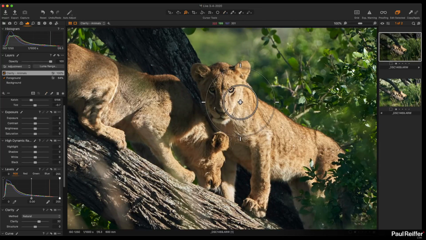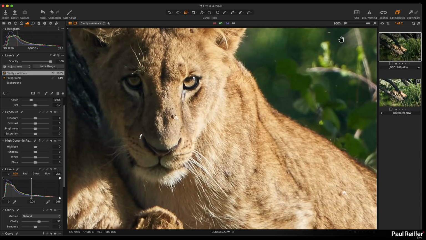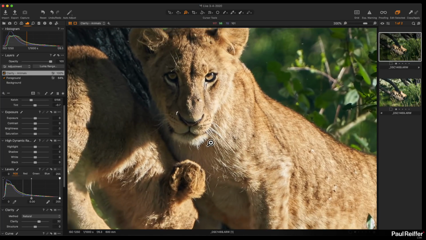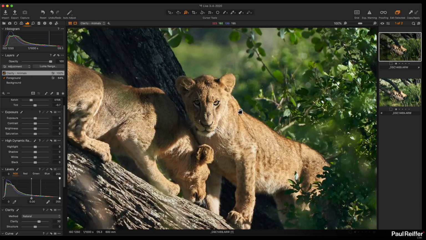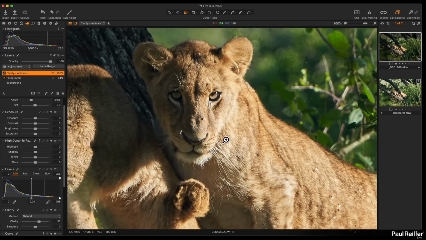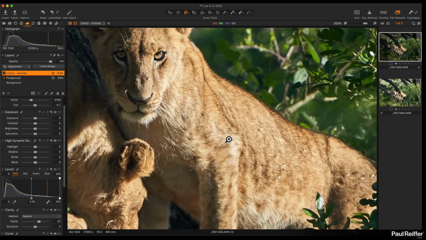But let's zoom in here. Let's go to 200%. In fact, let's keep it at 100 so you can see it properly. If I turn this off and turn it on, it's very, very subtle, but it's pulling out all these bits of fur.